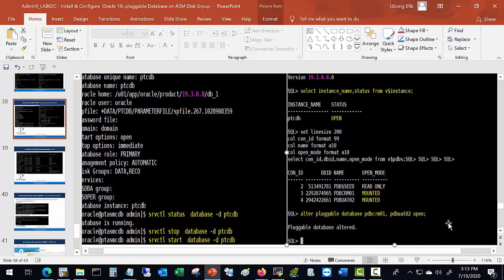Okay, in continuation of our installation of Oracle 19c pluggable database on Linux, and the storage system is ASM diskgroup. I said that I actually queried V$PDBS. I'm just trying to introduce another performance view. Let's quickly run this query and query V$PDBS.